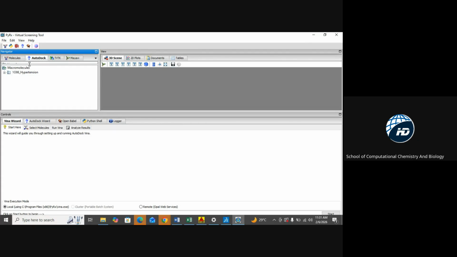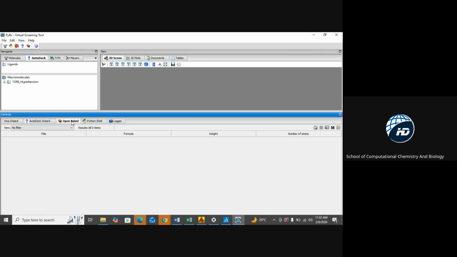At this point, you are going to import your ligands. If your mic is on, kindly mute your mic. Just come a bit down. Look at my cursor. Come down to where you see open barbell. Click on that open barbell. Then move your cursor towards the right end. You will see the first icon with the green plus sign.